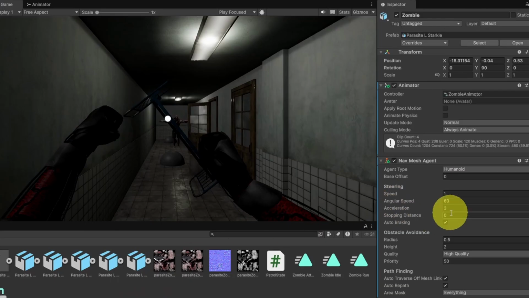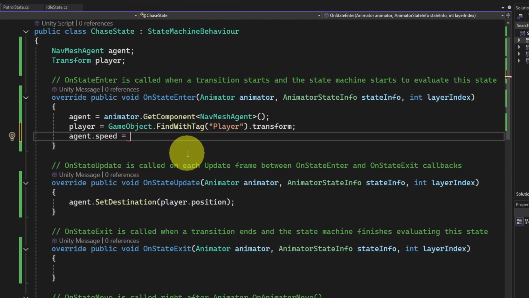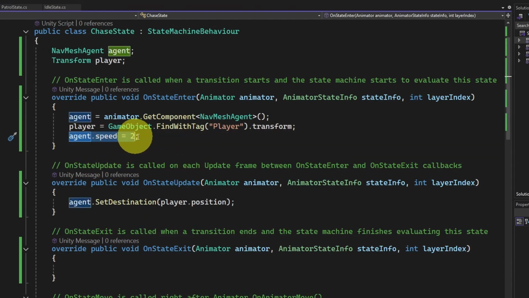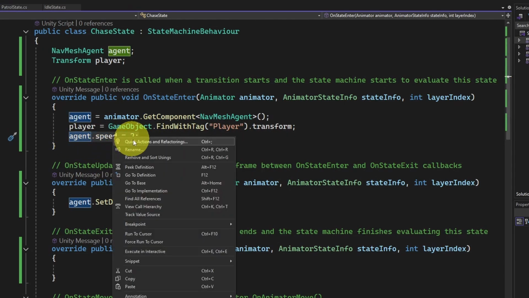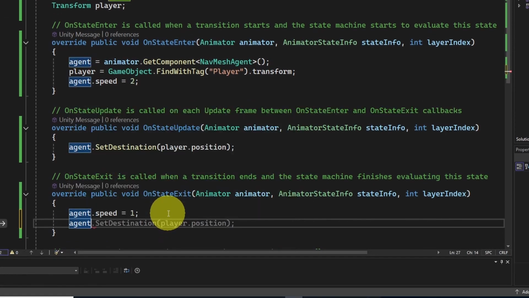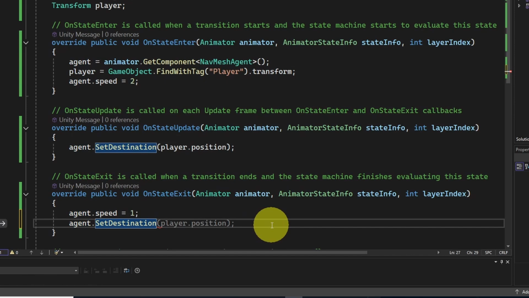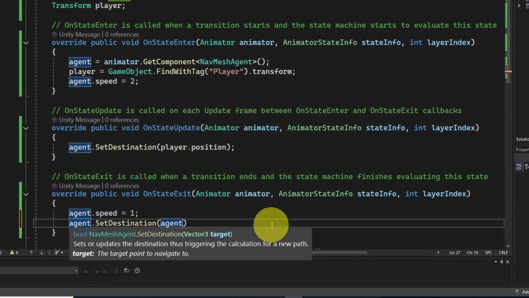By default when he's walking we have this value, which is 1. So I think I'm gonna set it to 2 under this state. Also we have to change it once we exit, so I'm gonna use agent.speed is equal to 1 once we exit out of this state. Also we need to make sure that he stops by using agent.SetDestination to his current position by using agent, then .transform.position.